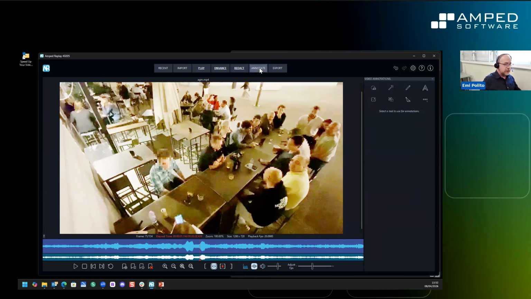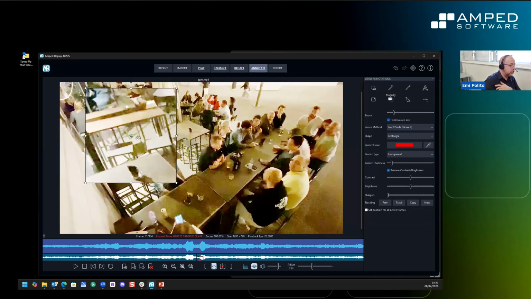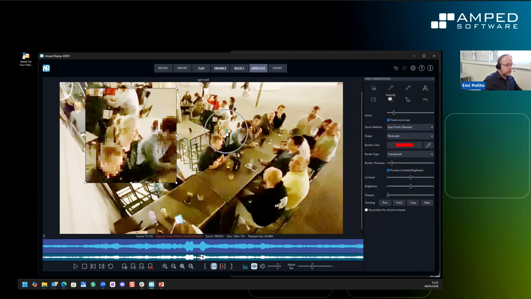I can go onto the Annotate tab, and you see in here, you've got a bunch of different annotation types, and I can click on the Magnify, which is one of my favorite annotation tools in Replay 5, and just do a magnification. So I just draw a magnification rectangle, and I just reposition this blue dot in here to where this bad person is. I can zoom in a little bit.